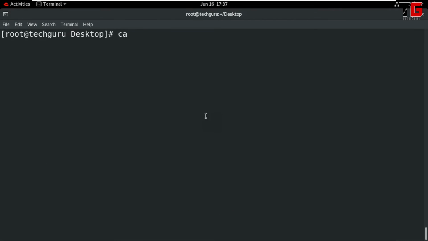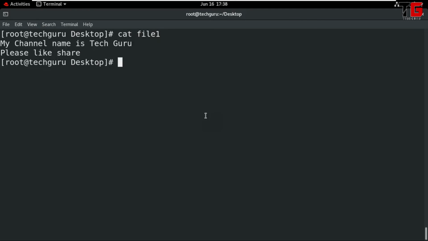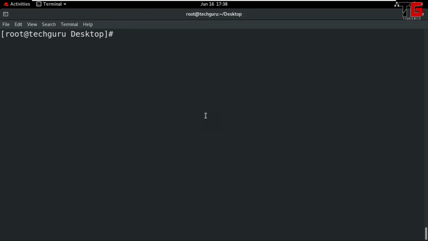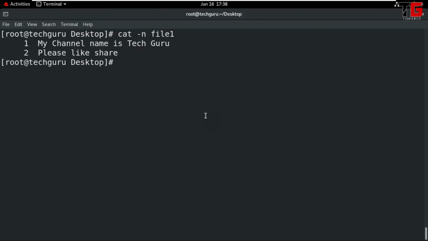Next command is again cat space file1. Now I want to read in reverse order. Then the command is tac space file1, enter. See, the second line becomes the first line and the first line becomes the second line. Because cat will read the file from top to bottom and tac command will read the file from bottom to top. If you want to write the line numbers, then type the command cat space -n space file name file1, enter. See, there are two lines available.